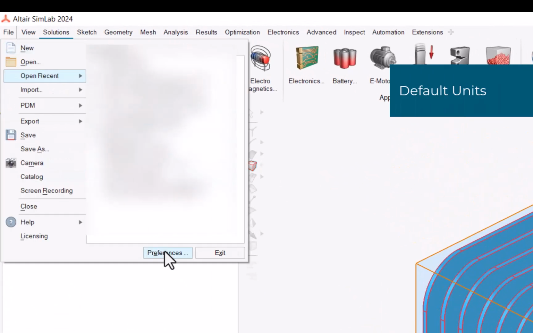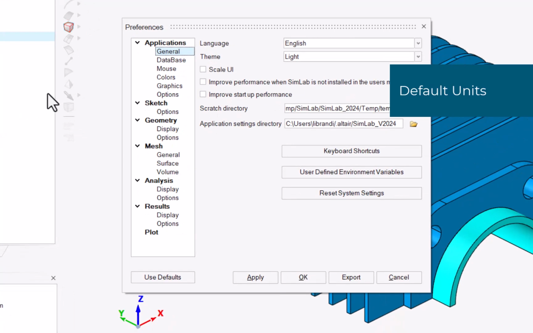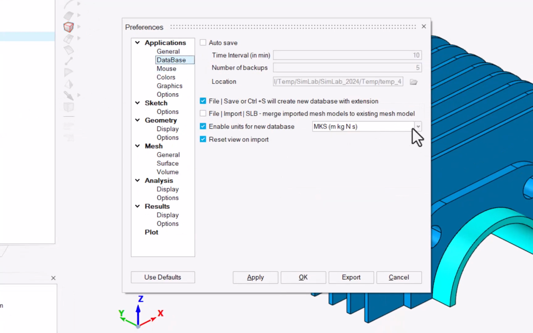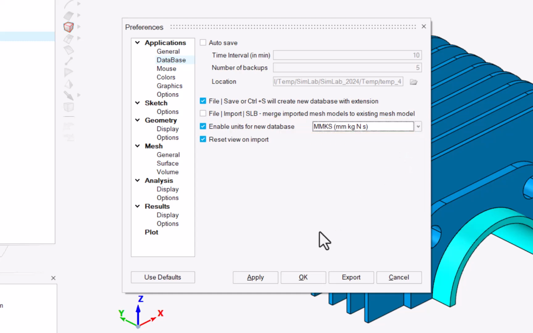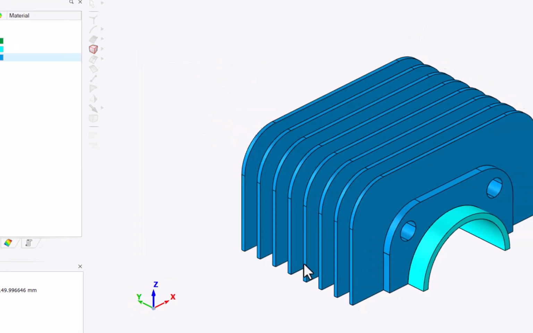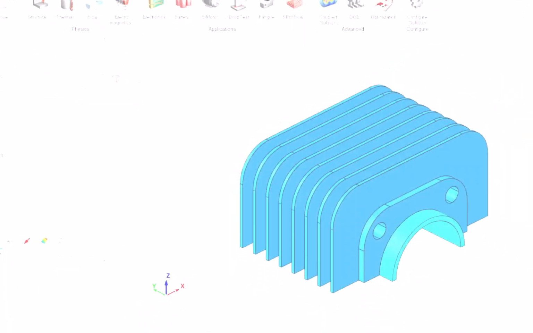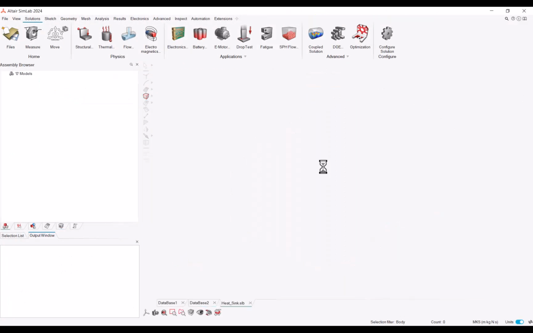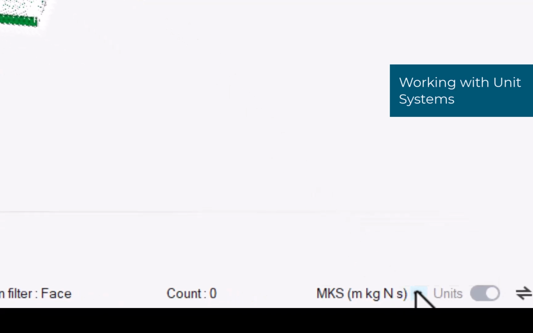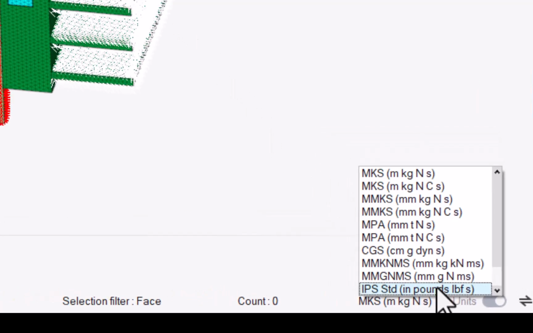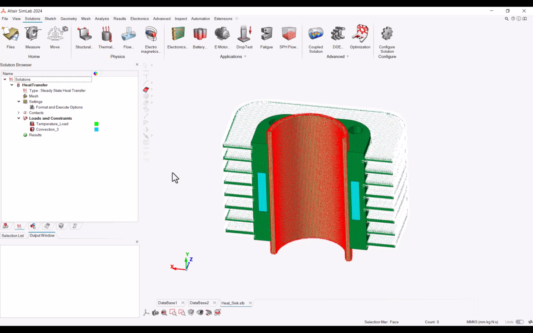In the preferences, you can set the default unit system to be used in a new database. If an existing database was created with units, the choice will be remembered when you open it. But you can choose a different unit system at any time, even while you are entering data.